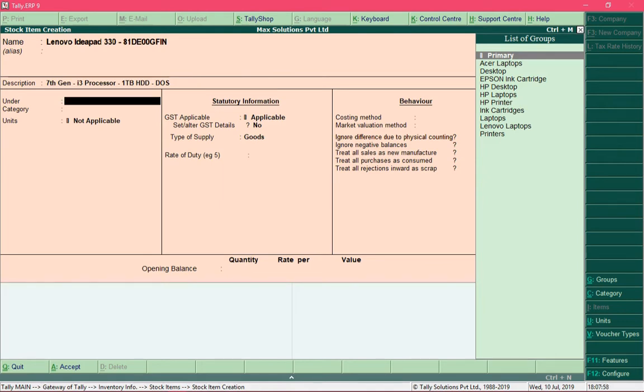In the field under, you need to specify the group for this product. So the appropriate group would be Lenovo laptops, and you can select the group from the list of groups present over here, or you can simply type the name of the group. It is always better to select the subgroup whenever you need to specify the group of a product. So I will select the group as Lenovo laptops.